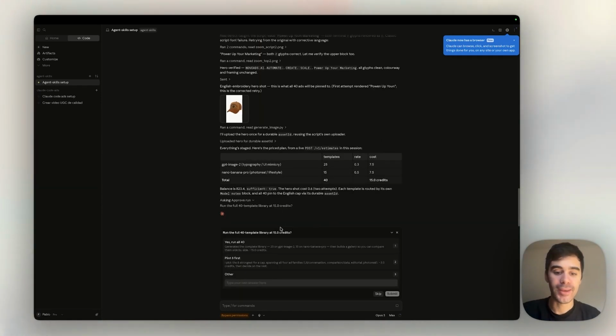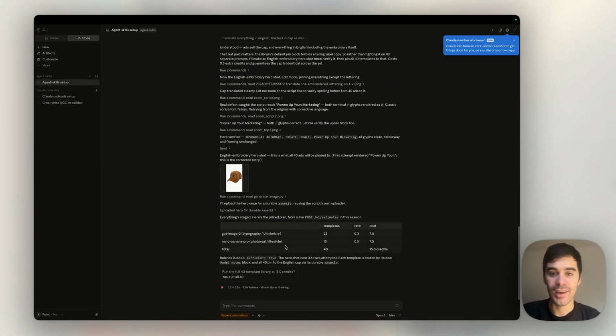Perfect. Now Claude is asking us if we want to first create 8 images as a pilot, but I want to create the 40 of them at once. If you want to create a smaller amount of ads, you can do it. But in my case, I prefer to show you the 40 of them at once. So let's click the first option. And now we have to wait a little bit.